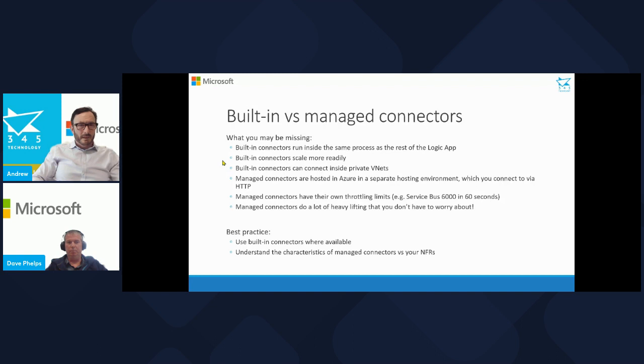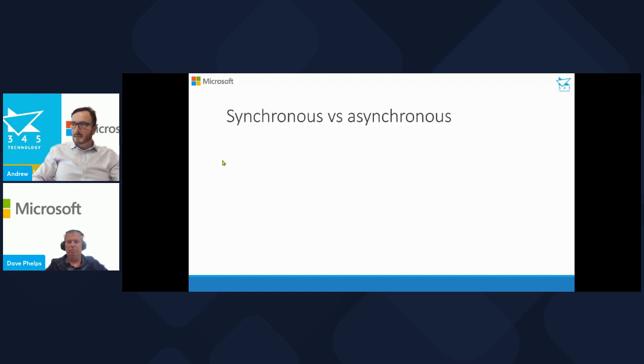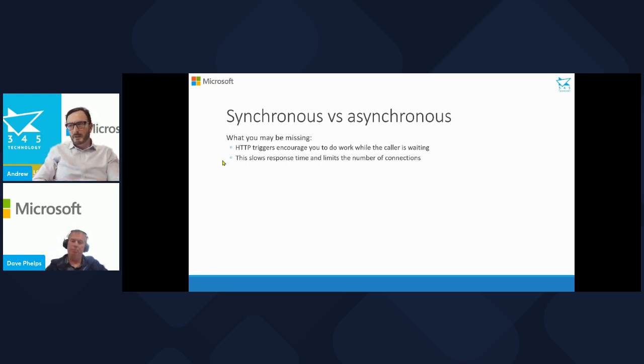Good stuff. Okay, the next thing we'll talk about is a little bit about synchronous versus asynchronous. I suppose one of the things here is that, a bit like in that example we showed before, when you use an HTTP trigger for a logic app, you receive a request via HTTP. At some point, you send a response.